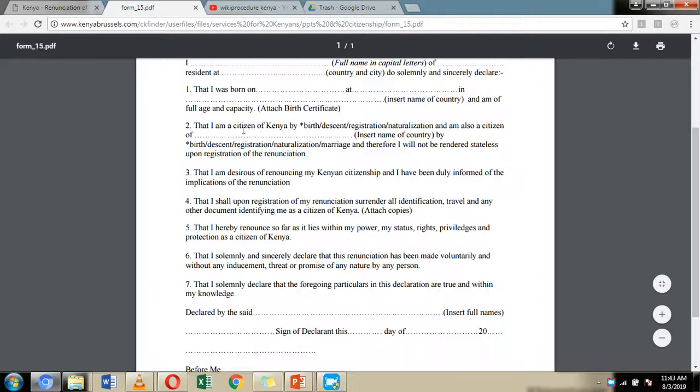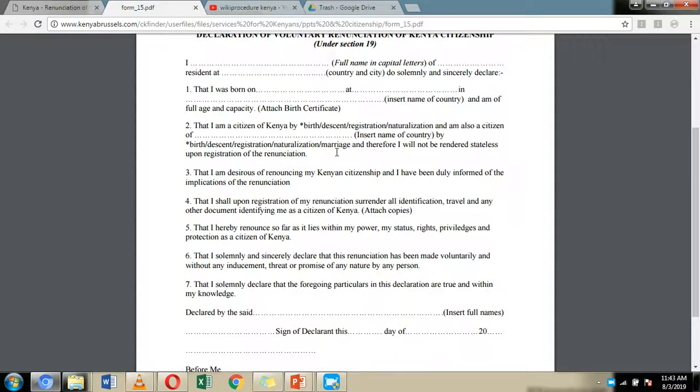And you're also a citizen of, insert the country which you have citizenship of. So you can register if it was by birth, descent, registration, naturalization, marriage, and therefore would like to be rendered stateless upon registration of this renunciation. So you're supposed to fill in the name of the country which you want to be affiliated with.